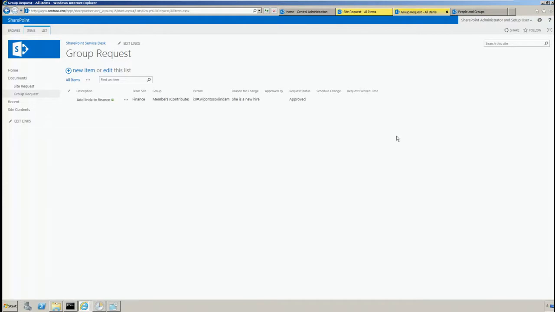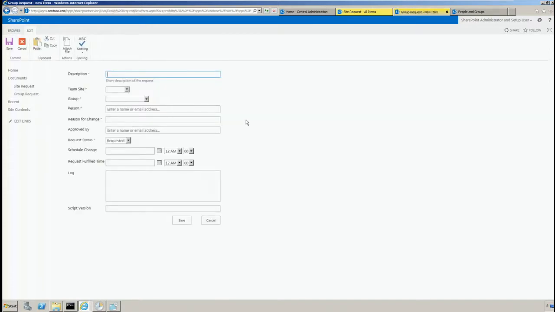We're going to go to a SharePoint site. This is the request, and we're going to fill the request. I'm going to say we need to add Sanjay S. to the finance members group. So the team site is finance. The group is members. The person is Sanjay.